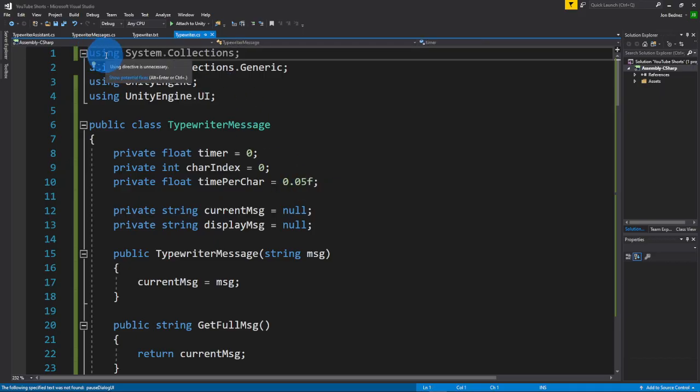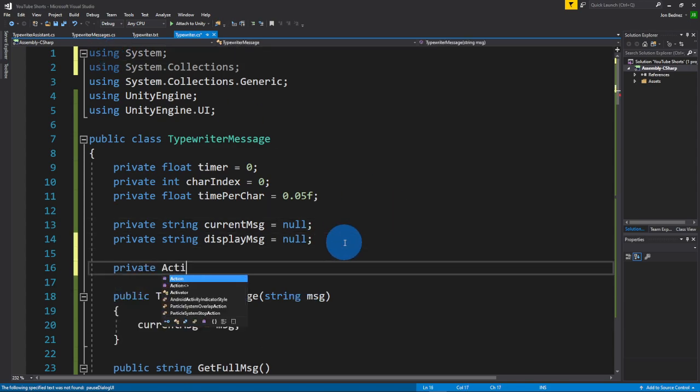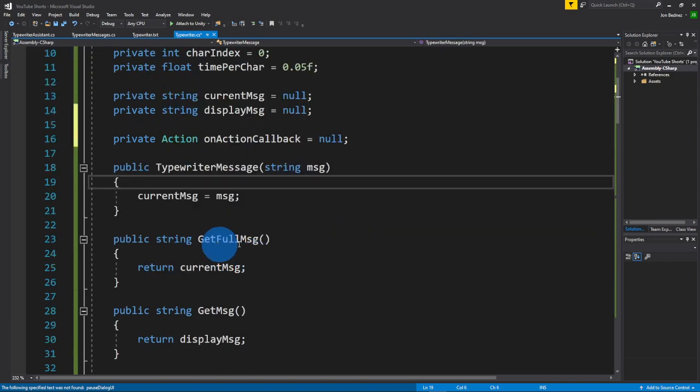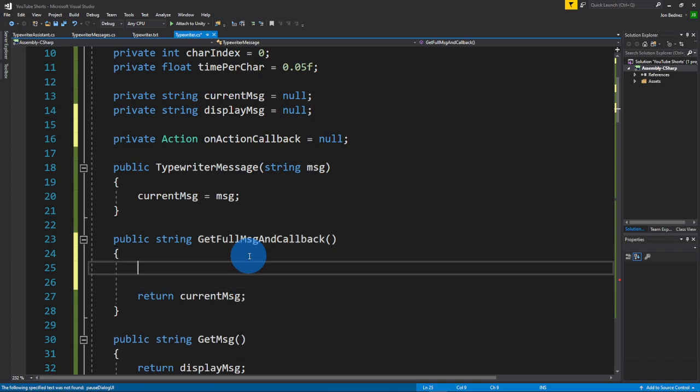To add callback functionality to the message, we need to use the system library. Then create an action callback variable. Update the getFullMessage function to include a callback for testing.